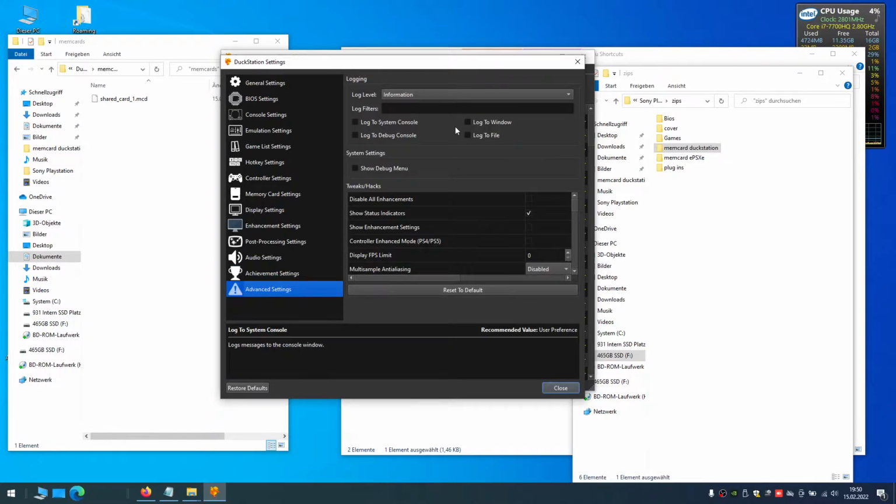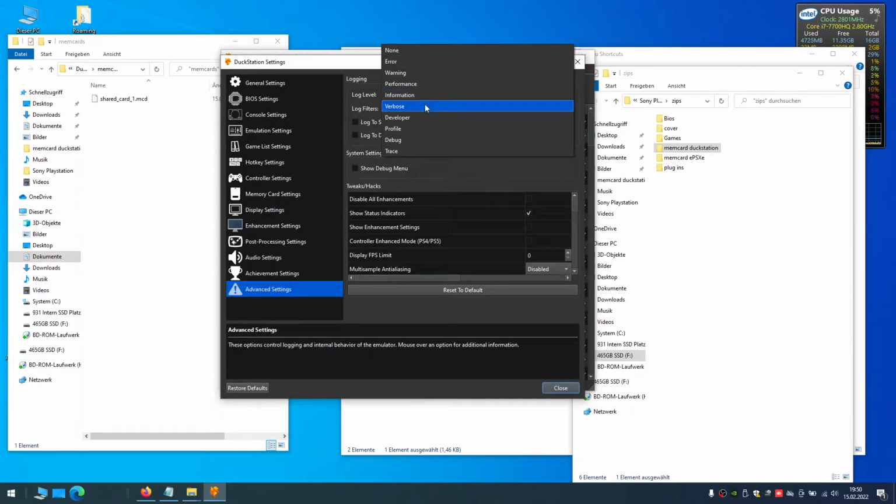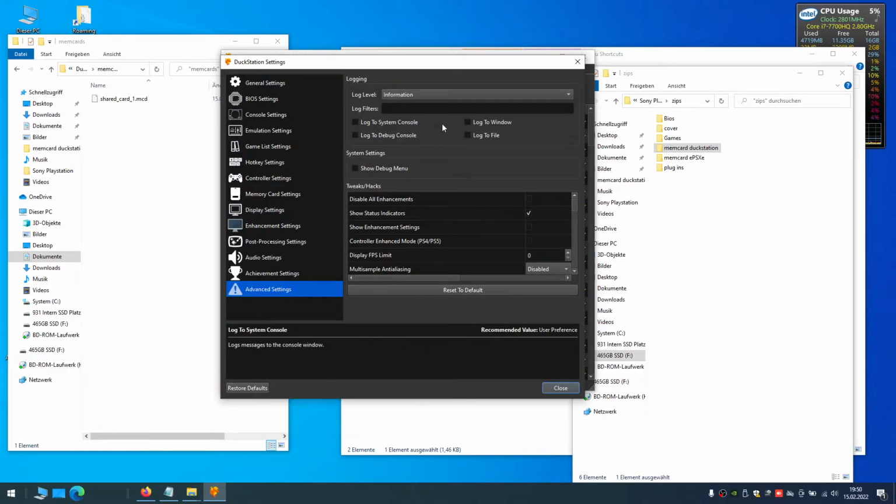Advanced settings at last. If you want to give feedback to the developer, yes, of course you need to change the log level from information to whatever you want to. Trace, debug, verbose, warnings, error, none. Select what you want when you want to give feedback to the developers. The more log files they have, the better. They can change something in the emulator and it's working.